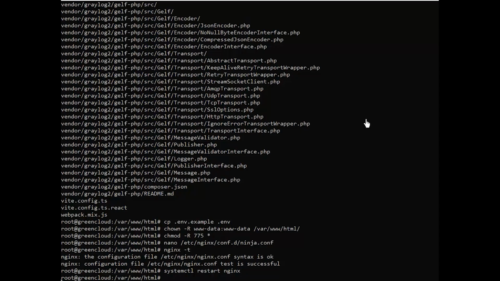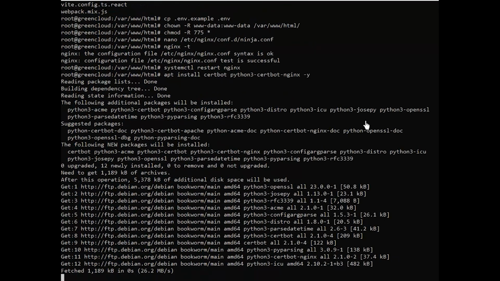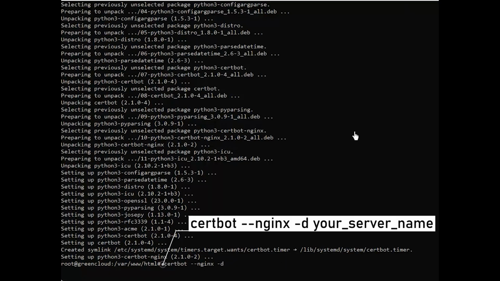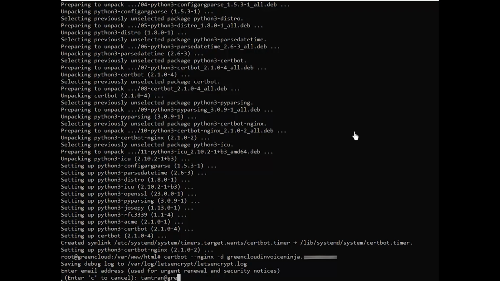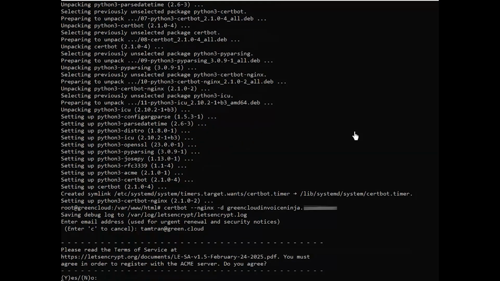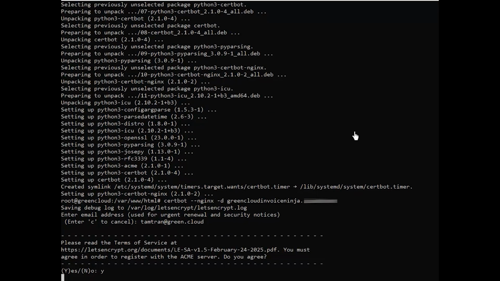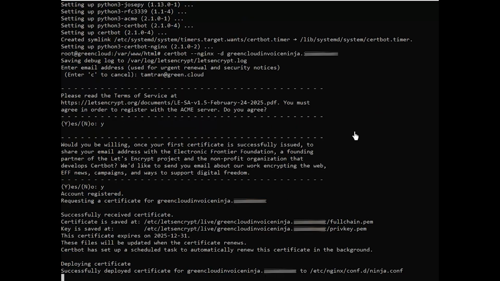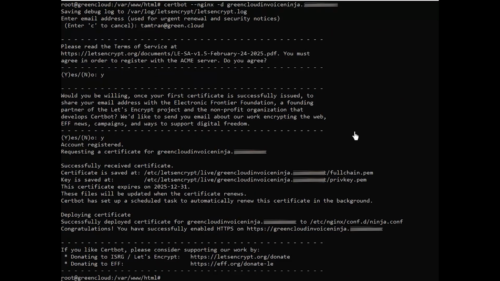Then, install certbot and the Nginx plugin. Next, generate and apply a TLS certificate. Certbot will automatically update your Nginx configuration to enable HTTPS.